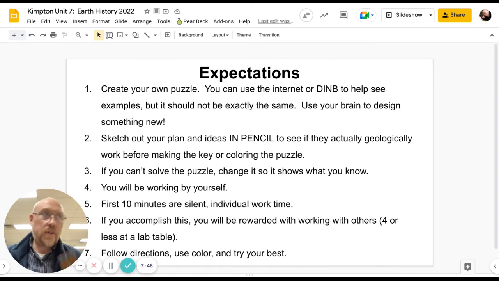So sketch it out before making the key or coloring the puzzle, and maybe show it to somebody else. Maybe you'll have a chance to be working next to a friend, or I can come by and kind of let you know if that's confusing or unclear or not possible. But do your best. Do it in pencil first.